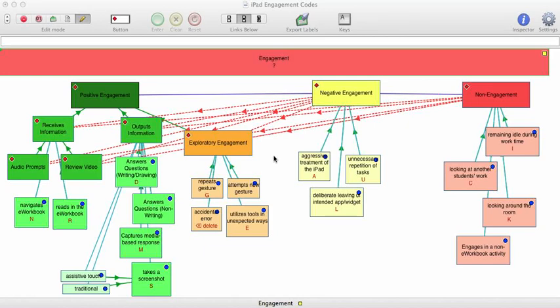Here's my new engagement window, and I only made a few changes to it by adding some additional codes, some deactivation links, and some more exclusive links. So the basic structure has stayed the same. I still have the exclusive links between my three main codes: positive engagement, negative engagement, and non-engagement.